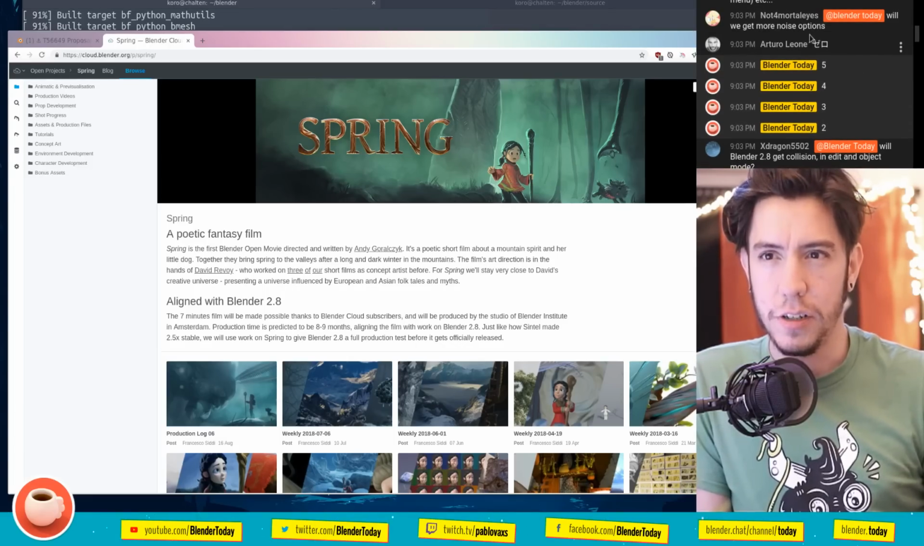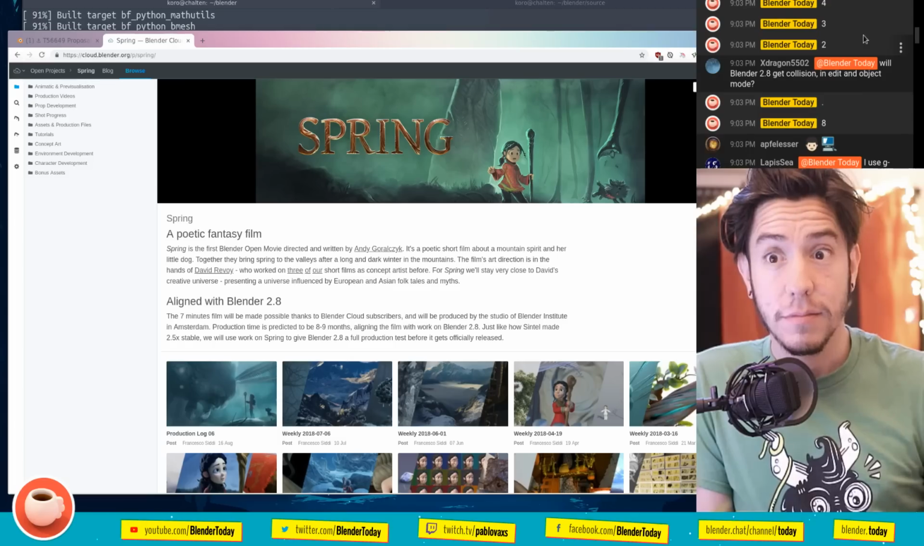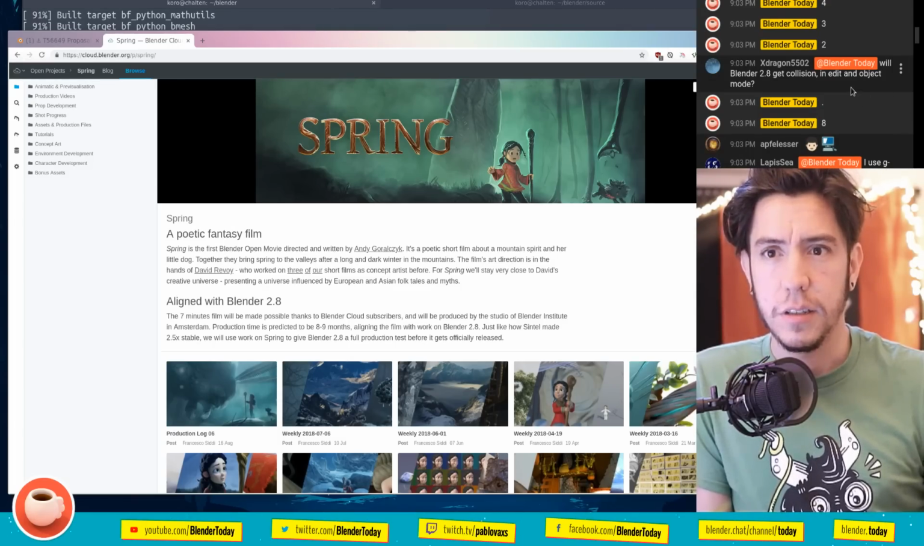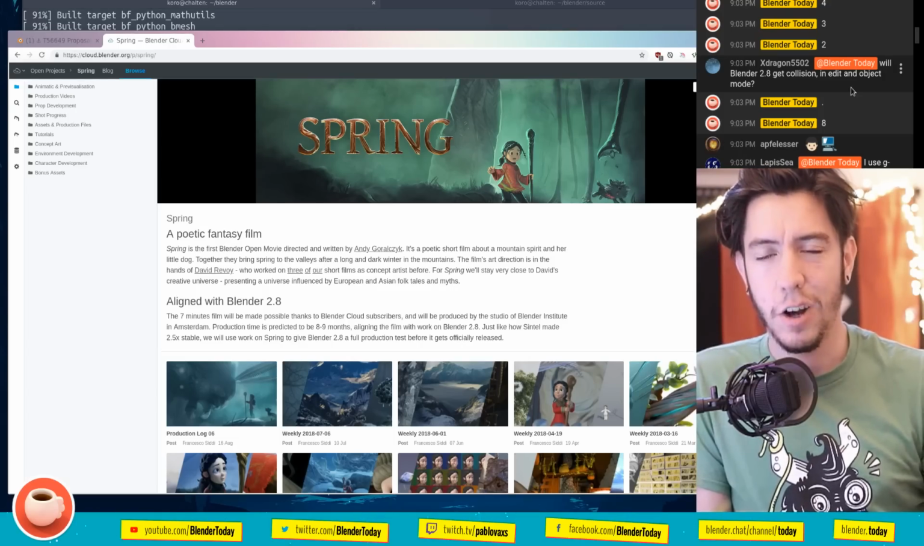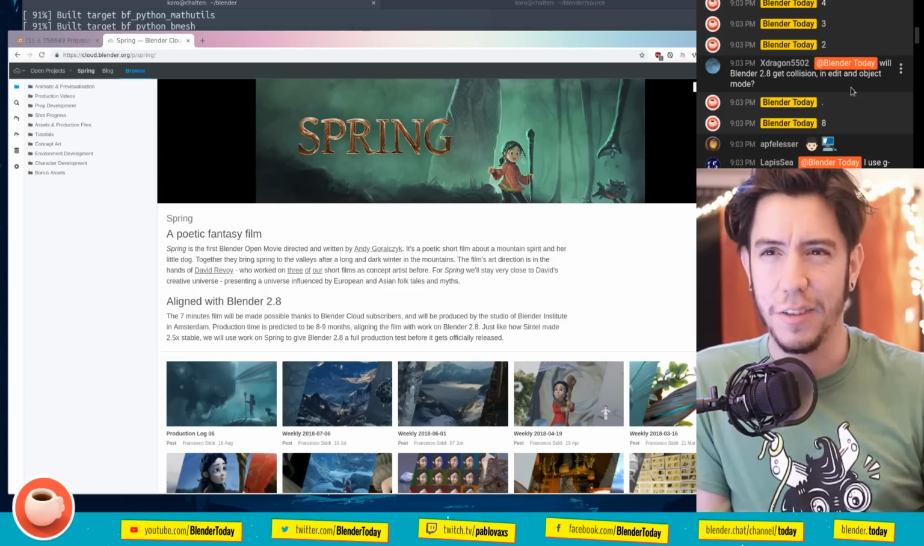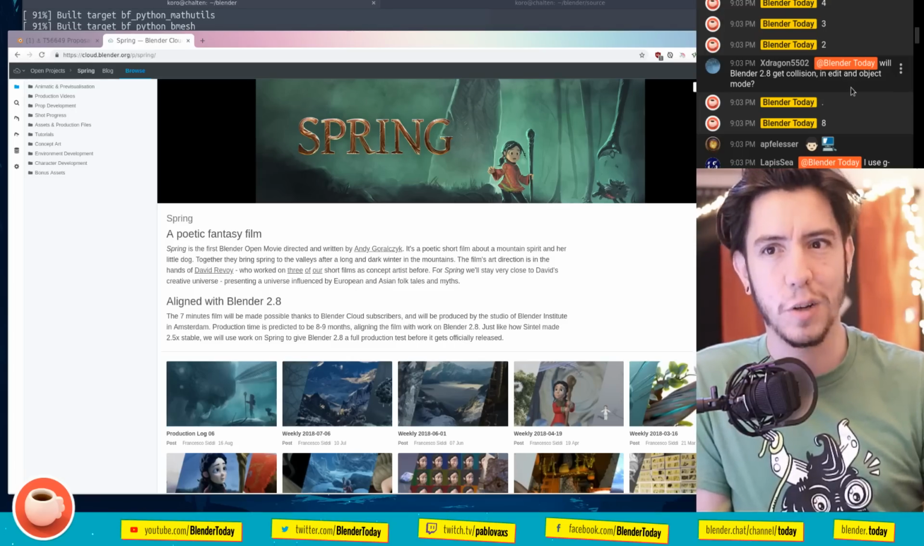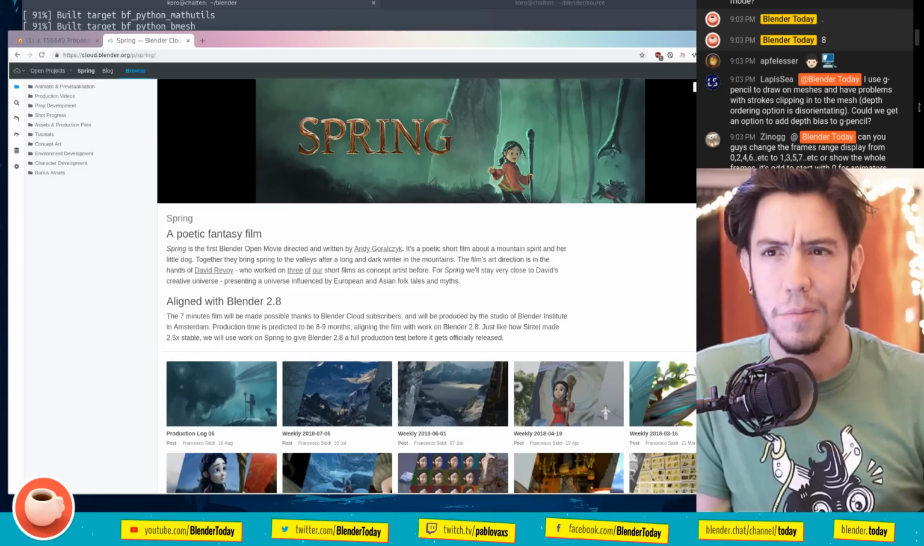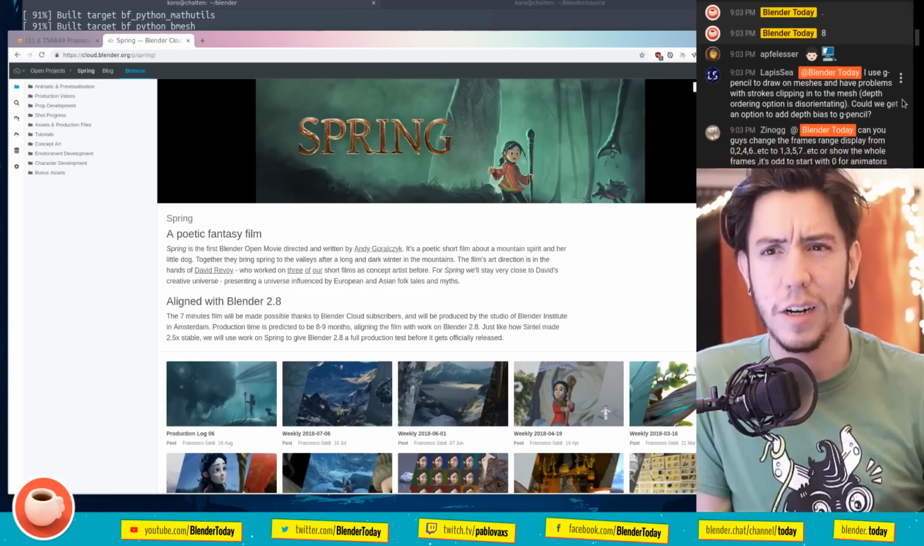Will we get more noise options? What, a texture node or noise? Not that I know. Will Blender 2.8 get collision in edit and object mode? Collision in edit mode, I'm not sure, but object mode for sure. Yes, it's part of the physics system. But edit mode, I don't know.